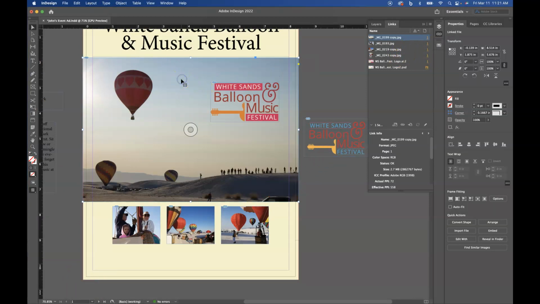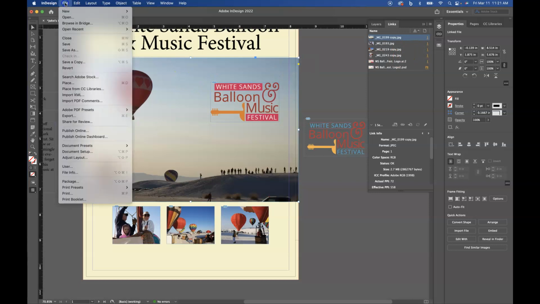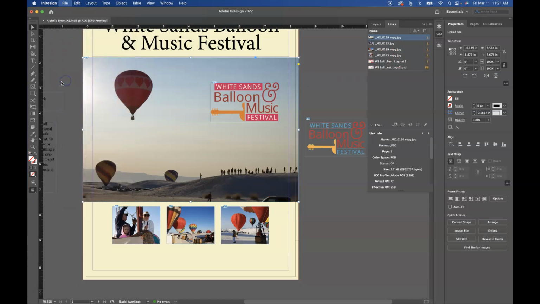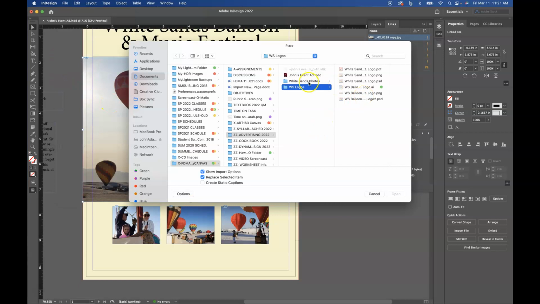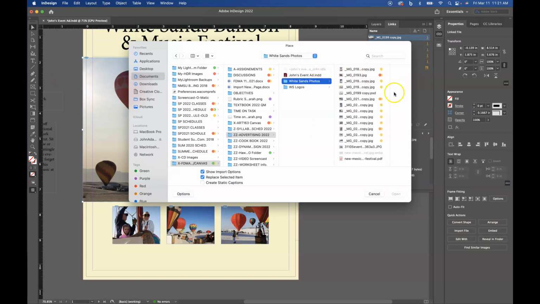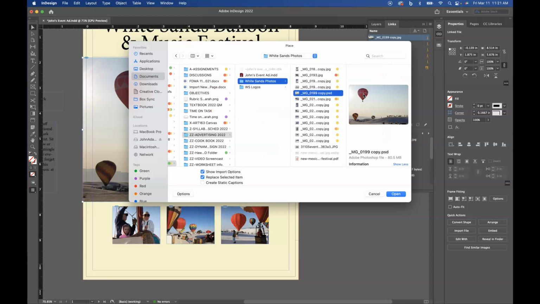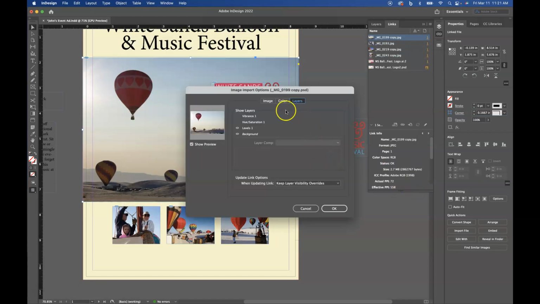I'll go ahead and click on it, and then we'll go ahead and I'm going to go to File, Place, and I'll find this photo where I created it, and I created it in a PSD format. I think it's right here. And then I'll show you what this looks like when you bring it in. So show import options, leaving that checked. And when you bring it in, you have a choice of how you want to bring that in.